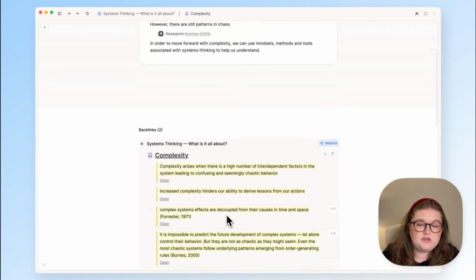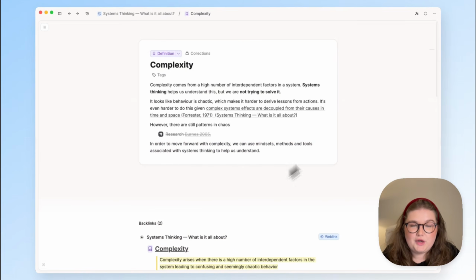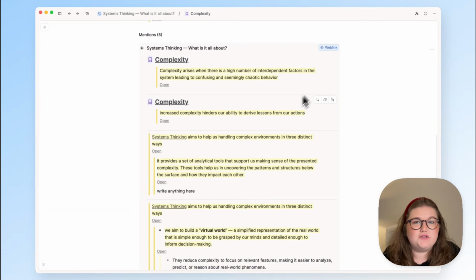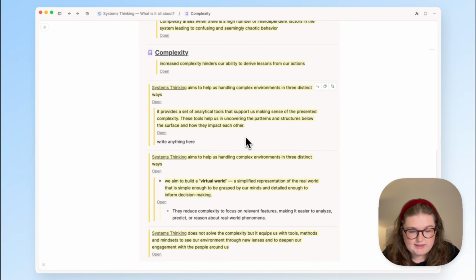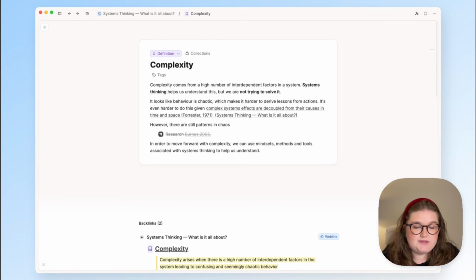So I will review my mentions and update my definition. Okay, so I've done that, and I put 2 things in bold to remind me to talk about them. What I learned from my mentions is that systems thinking helps us handle complexity, but we're not trying to solve for it. And I'm going to link to systems thinking here.